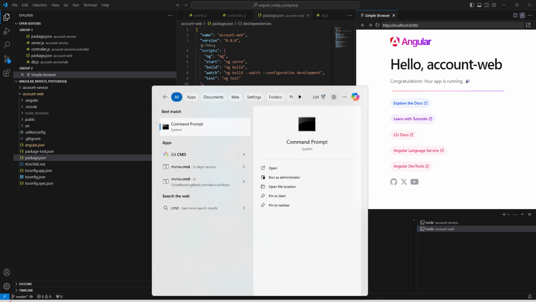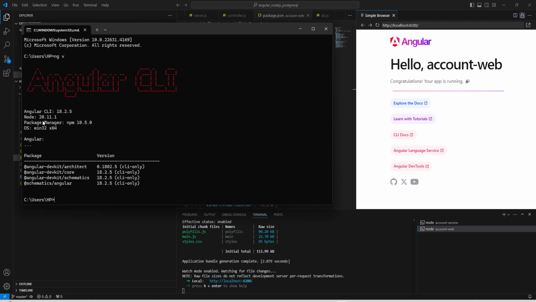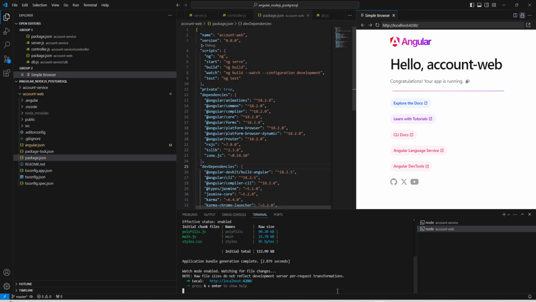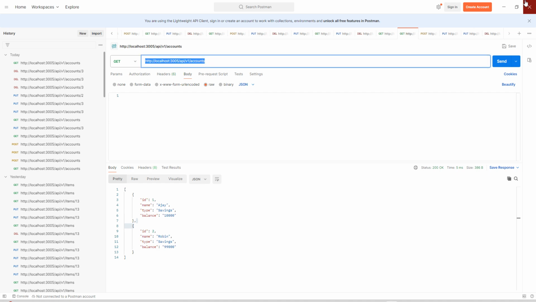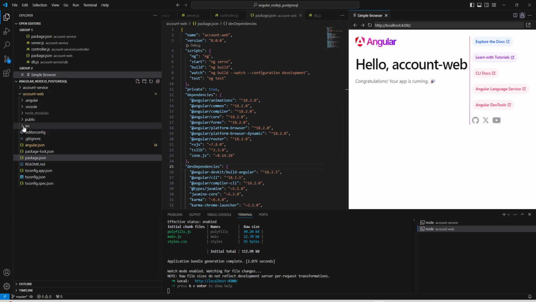So let me show you what all versions we are going to use. Angular CLI, which is version 18.2.5, and Node 20.11.1, and let me show you the npm version as well, which is 10.5.0. So we are using these latest versions to create this application. Now we can see our front-end application is running on port 4200, whereas our backend application is running on port 3005.